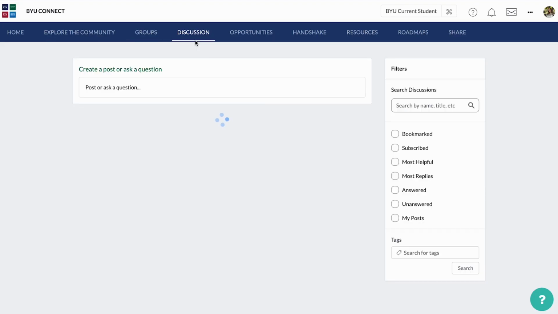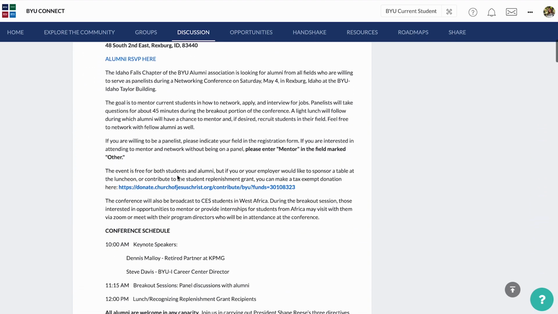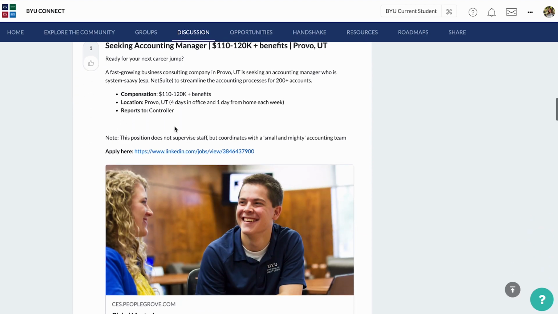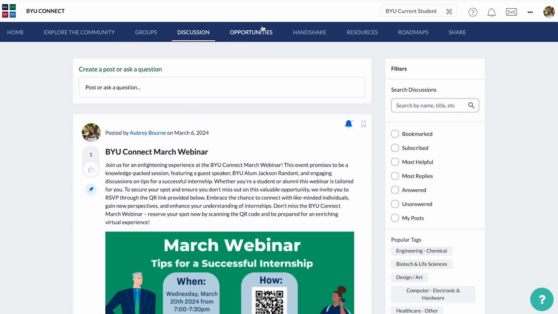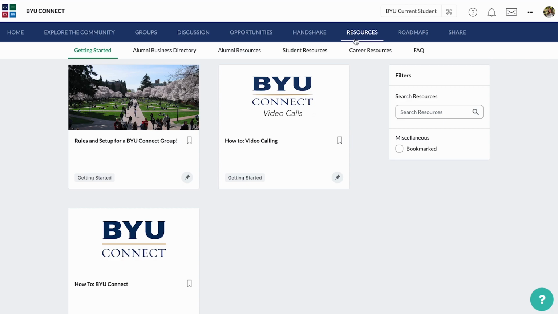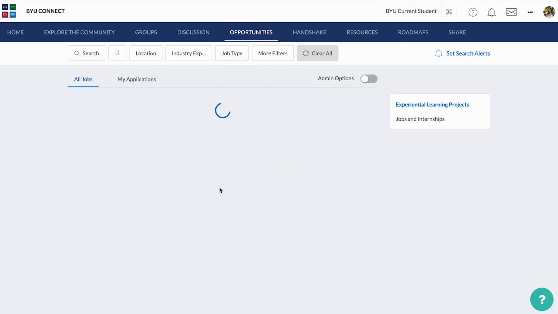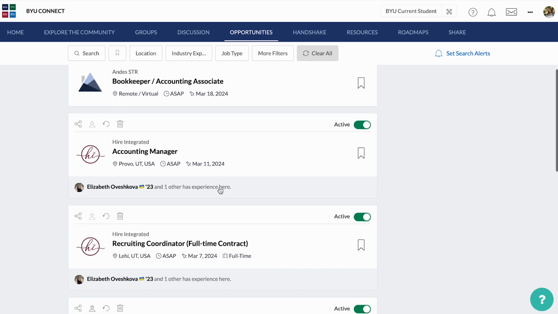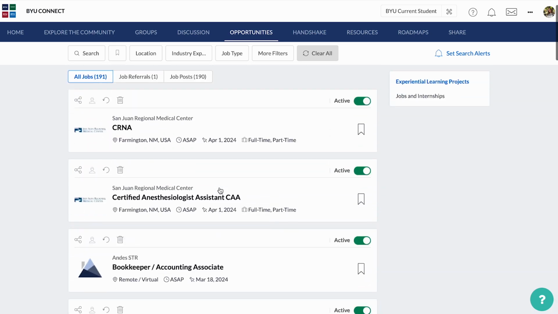The next is the discussion board. This discussion board is open for all people to post different opportunities, different events that are going on that aren't specific to a group, but that are wanting to be seen by the whole community. You can also click on all these different tabs to find more things, such as resources. Opportunities will lead you to our job page, which is where all of our job postings are that employers have put on the page for students to go and look at.